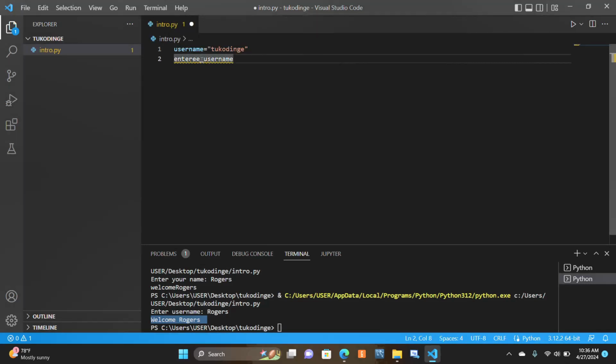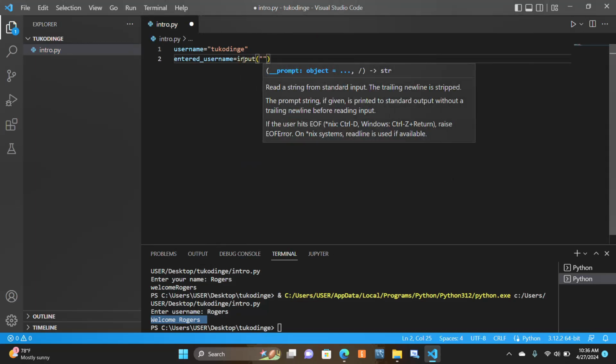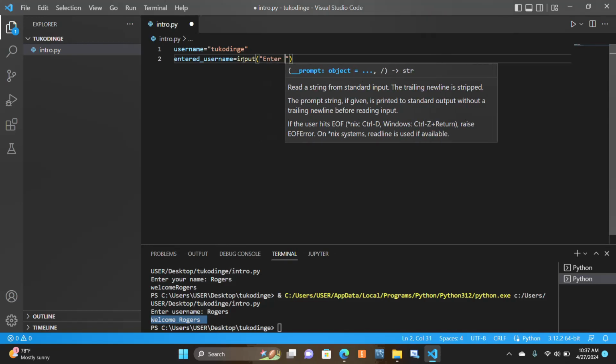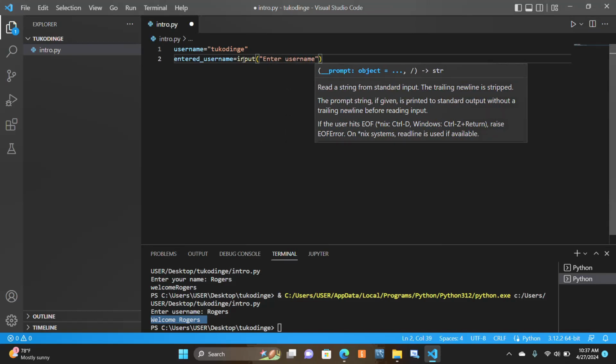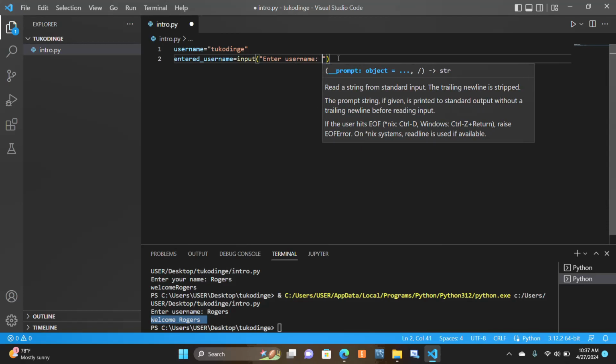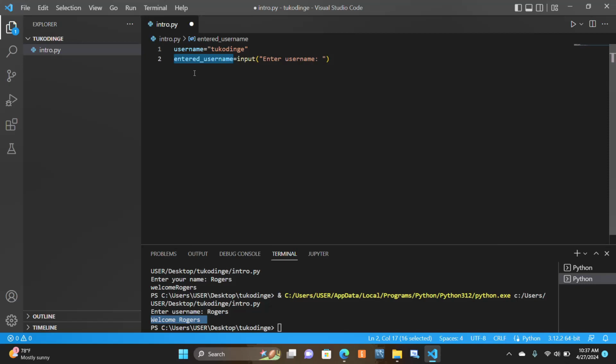So for the entered username, here we are going to prompt the user to input that username. So input, enter username. After they have entered that username, it is going to be stored here. Now after it has been entered, we are going to go ahead and compare: is the username that we have the same as the username that the user provided, so that maybe we can authenticate them, or if it is not the same, we can tell them maybe try again, something like that.